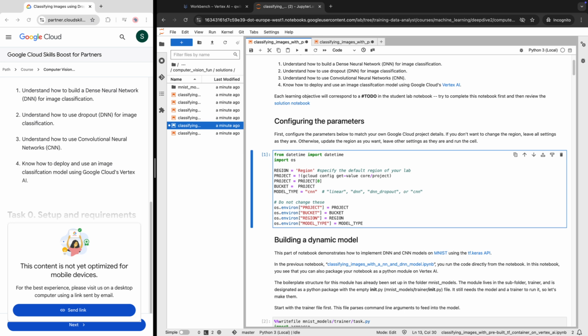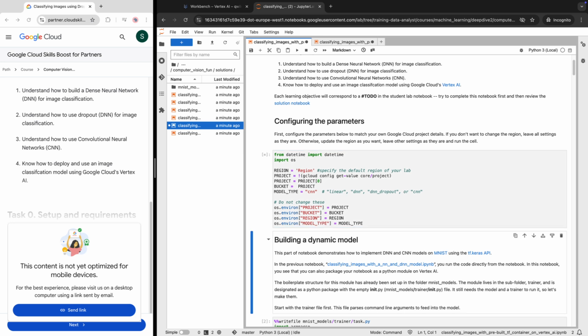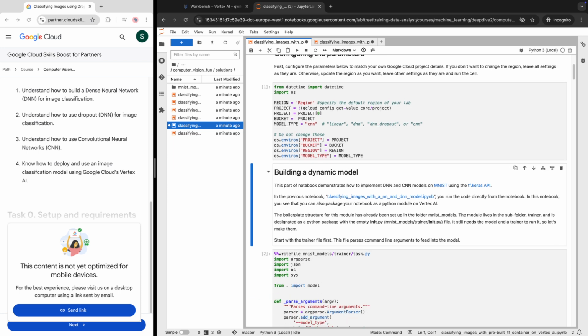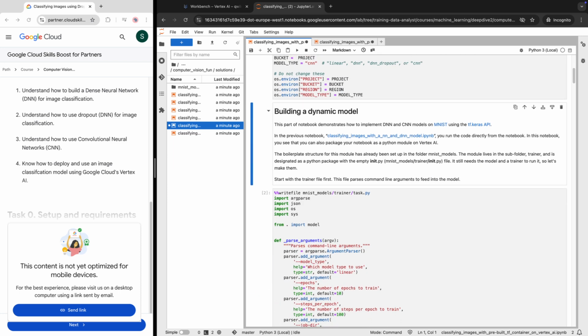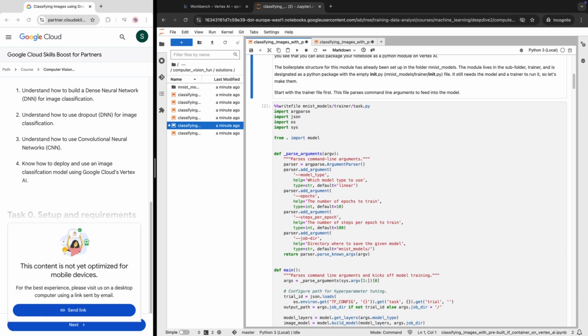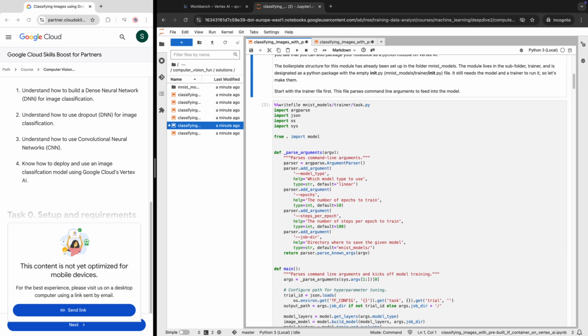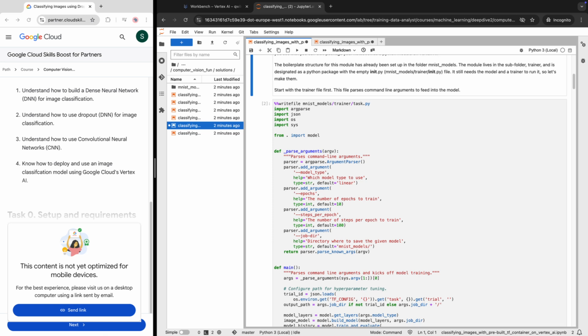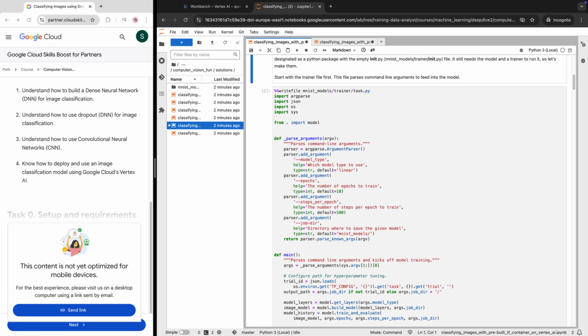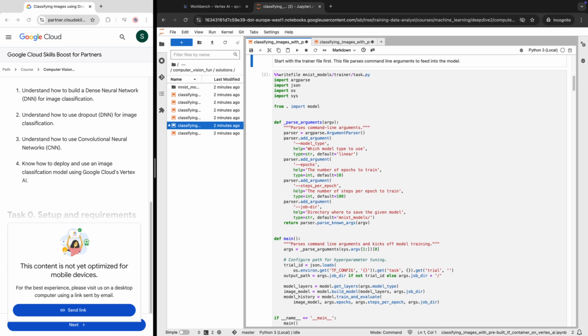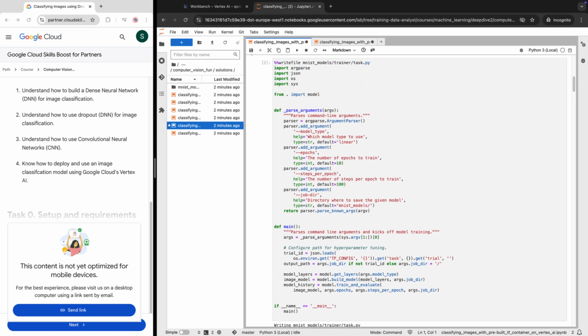To run this code, click on the cell and press Shift Enter. Building a DNN model, you have some information about building a DNN model. Go through this, and at any point you can pause the video or clone the repository to access these files. This is basically the main function and the parse arguments.